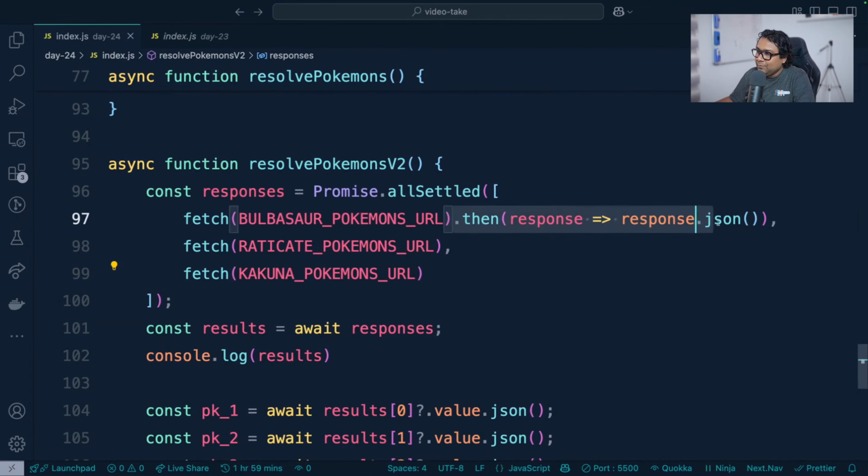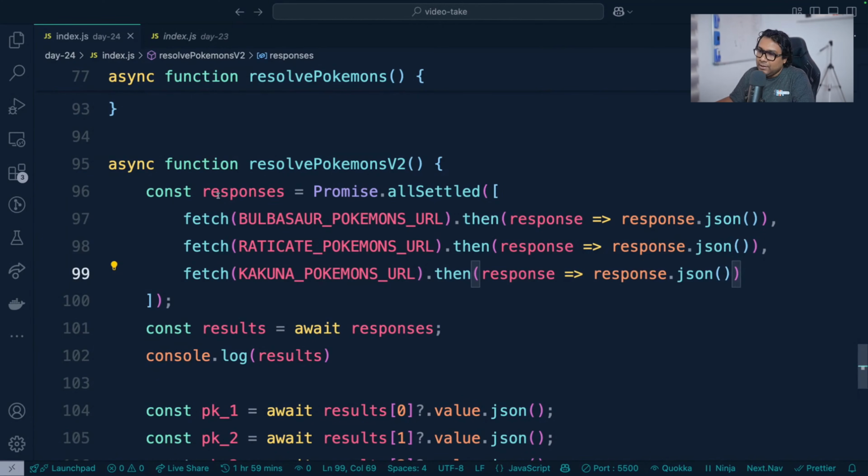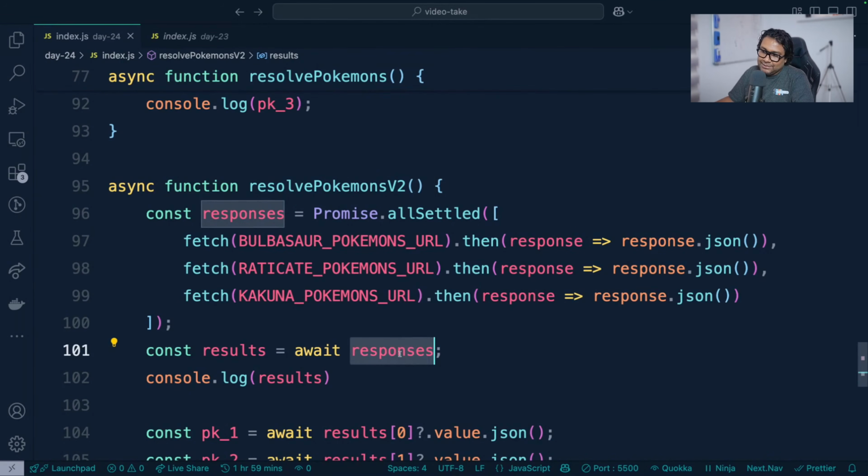Now can you do the same thing for all the other 2? Okay, now you have a response which is nothing but an array where each element of the array is the promise returned by response.json. So here this results array has the promises returned by response.json. But this is still a promise that I would have to resolve again using await. So I can get rid of even this await.